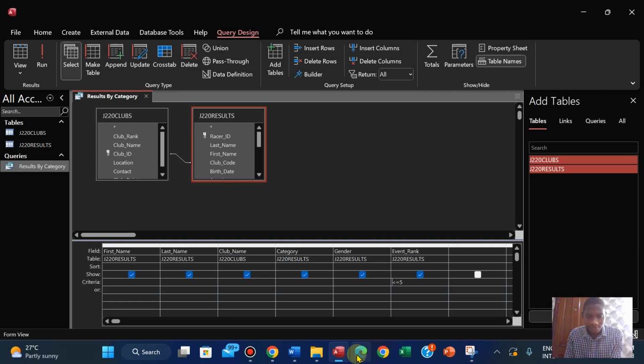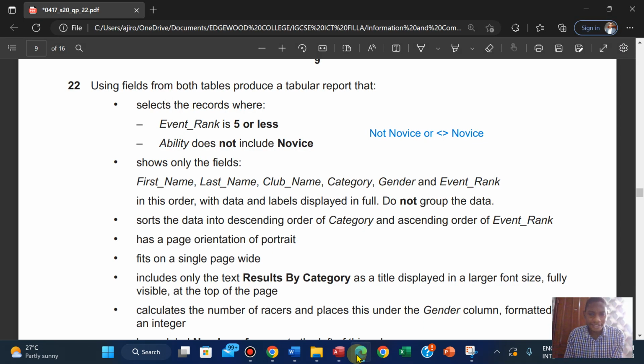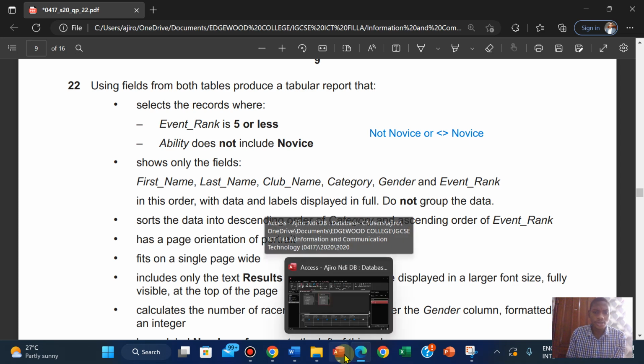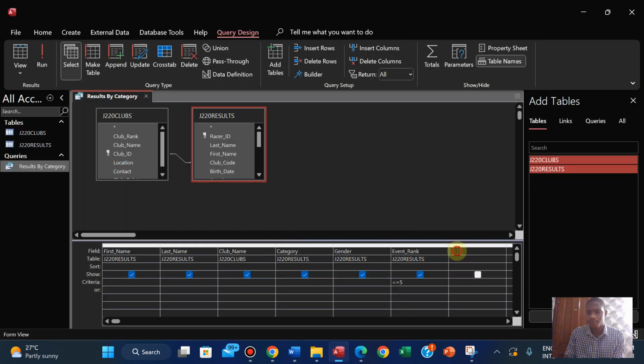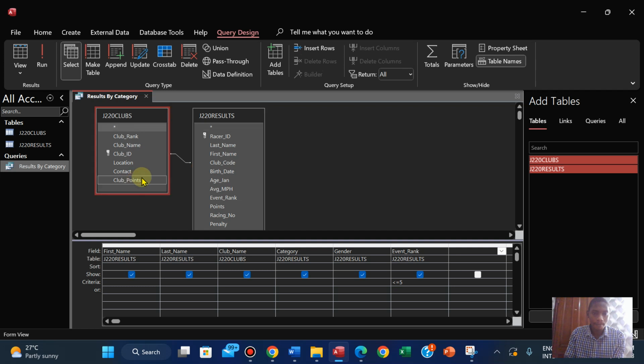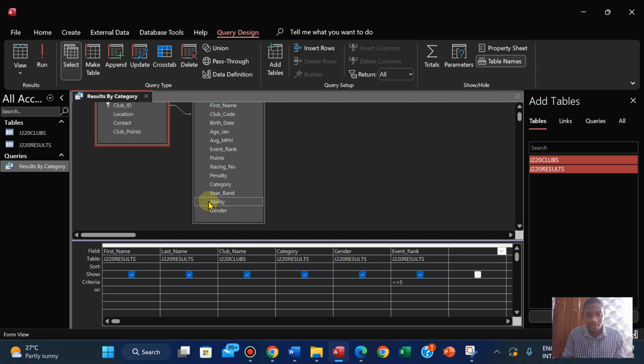Now if you look at this field, ability is not there. Now what you're going to do is this: you're going to add that field. Okay, so obviously there's something there. Yes, you're going to add this field here, ability, and we're going to run the criteria. Does not include novice.